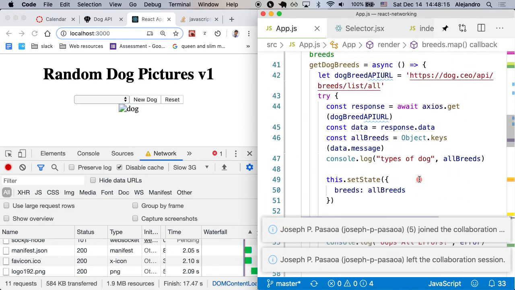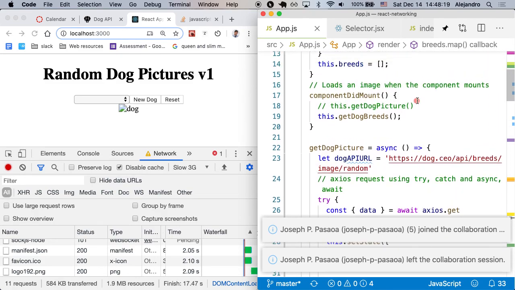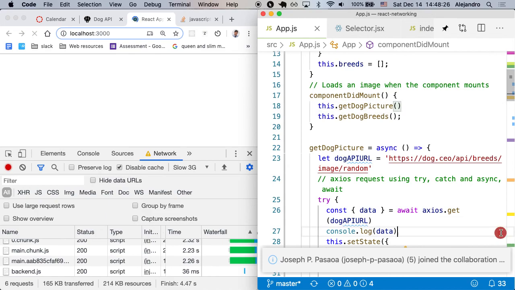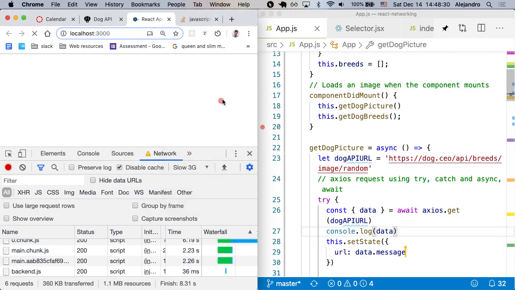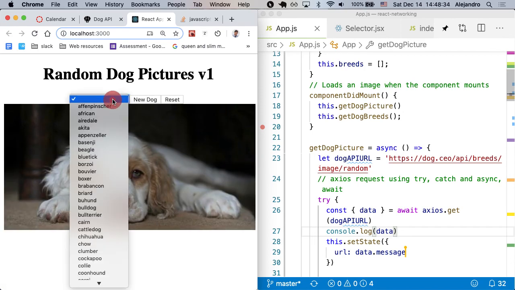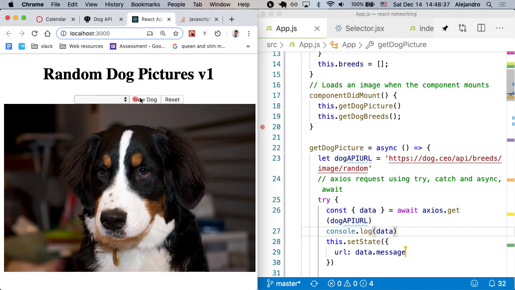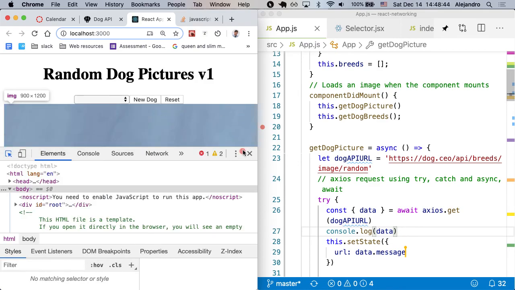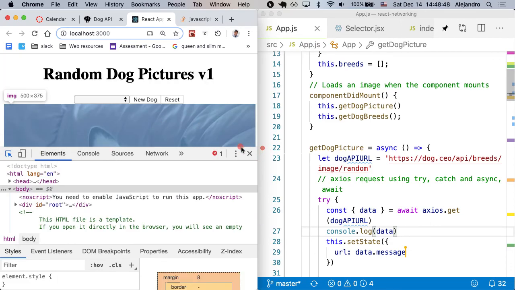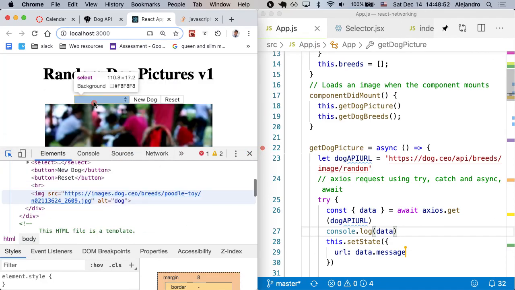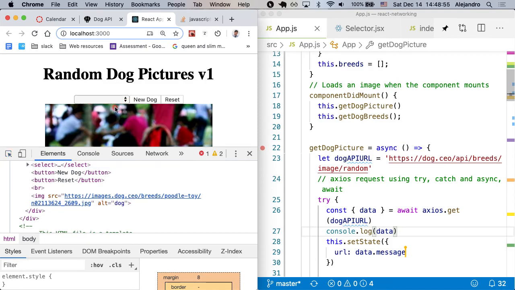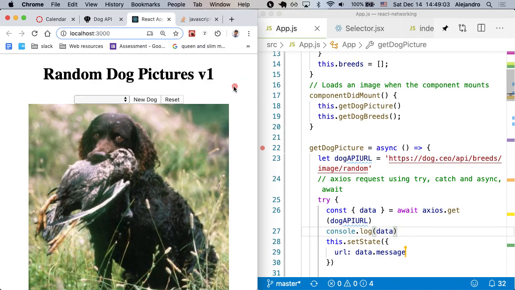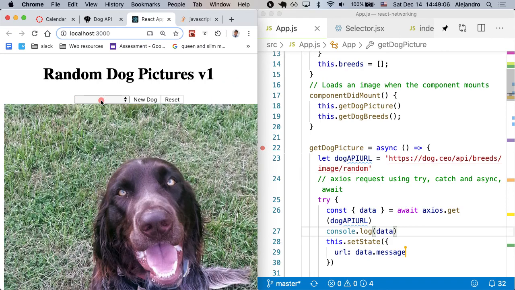So let me uncomment to get the first picture, which is componentDidMount, getDogPicture. And here we end up having two things that happen as soon as the component mounts, which is we get a random dog picture and we get the select box. You can see that here it happens so fast. See, when I have the developer tools open, really quickly you can see the select being unpopulated, and then a second later populated, but really quick. When I don't have my developer tools open, I don't even see that shaking.